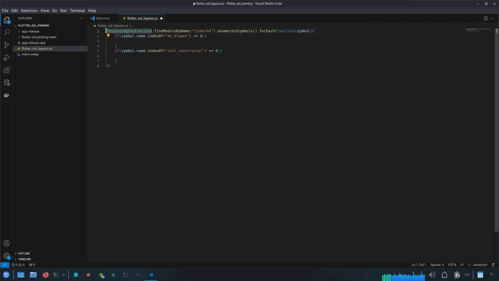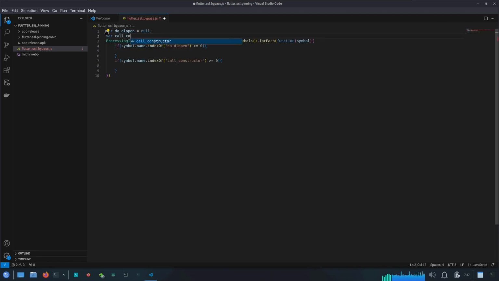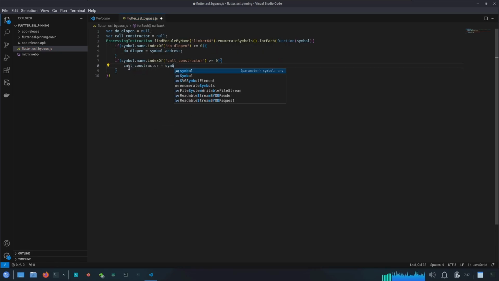Let's save the addresses of these functions in their respective variables. So I am making a do_dlopen variable, initialized with null initially. Similarly, for call_constructor, I am going to make this variable and initialize it with null. Then we need to initialize the address using symbol.address. Similarly, for call_constructor, we can get the address of the symbol using this. Okay, cool. So now we have the addresses of these two functions from linker64.